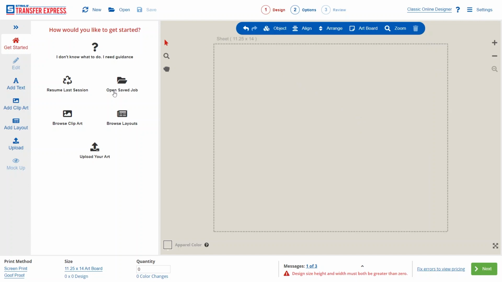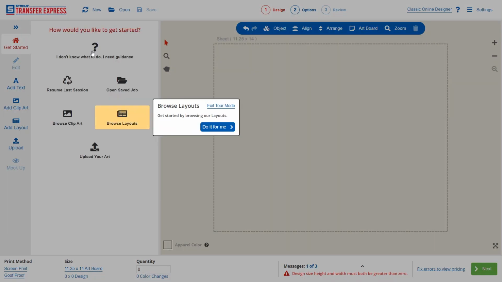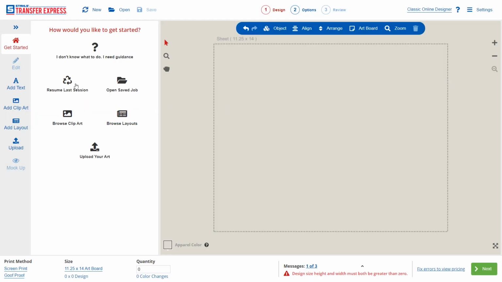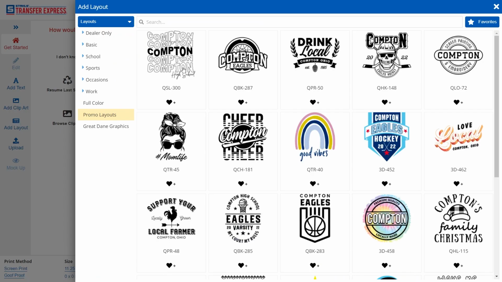So here, when you're just getting started, you could take a quick guided tour if you would like that shows you a little bit of the features here in EasyView Online Designer. You could open your saved job, resume your last session, browse clip art, browse layouts, or of course add your own artwork right here. Then we could also add our clip art or layout, everything how we used to do it.